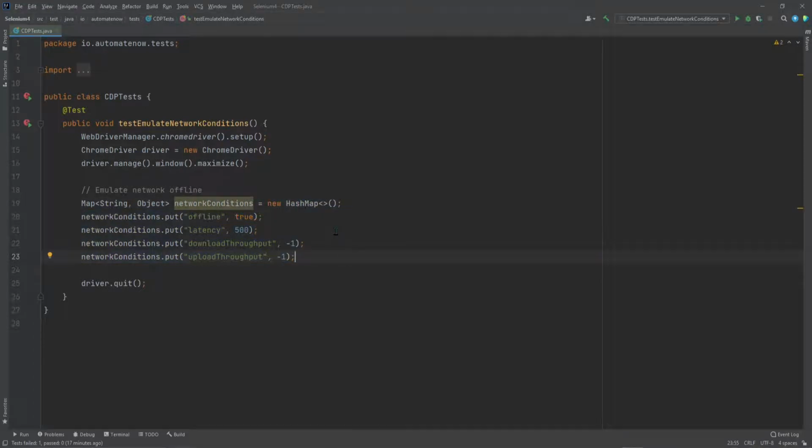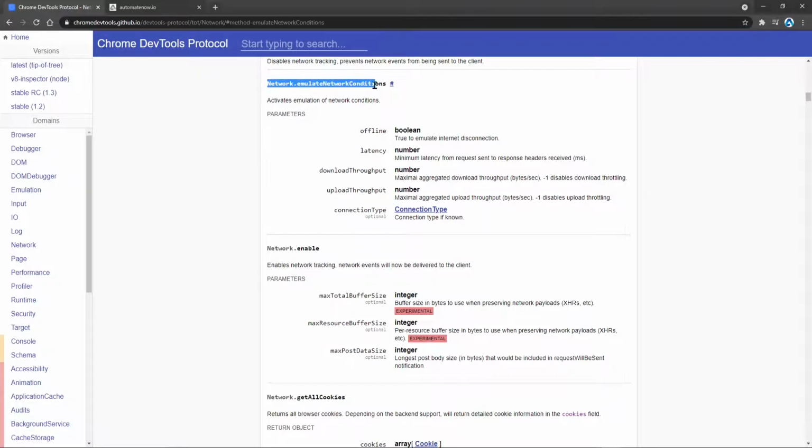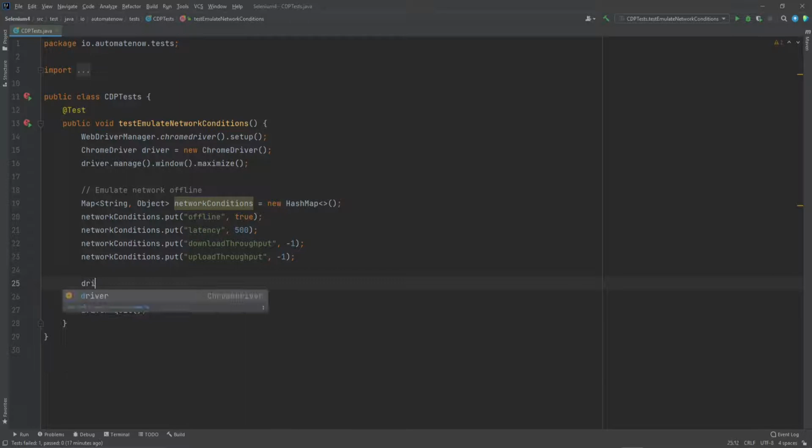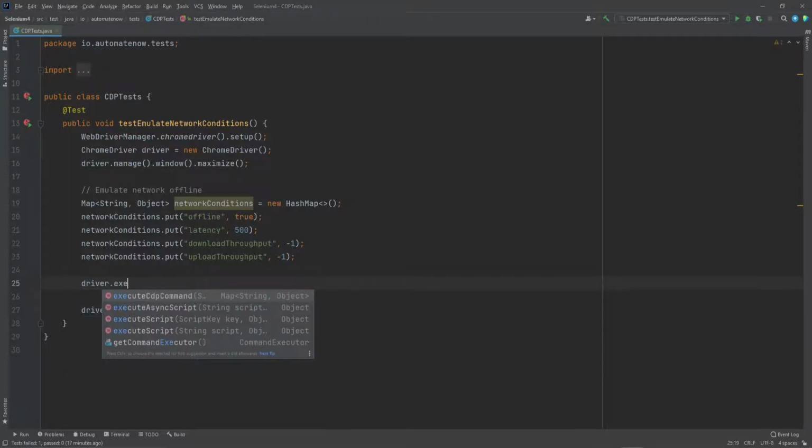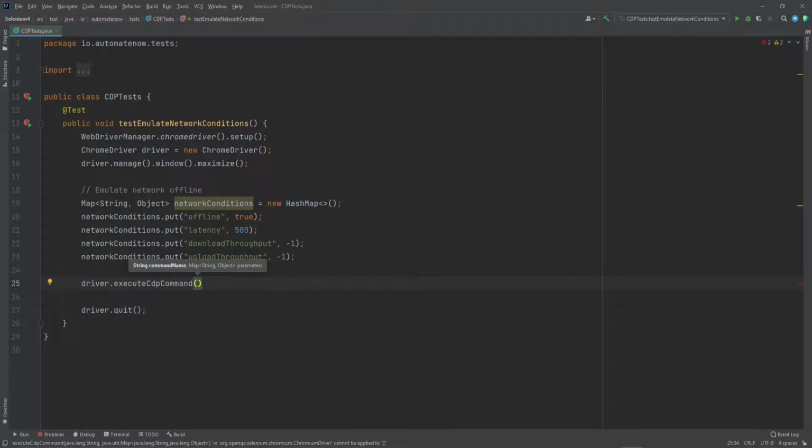Next, we need to execute the command, this one over here. So let's go ahead and say driver.executeCdpCommand. The first parameter is going to be the command name. The second parameter will be the hash map that we created. So the command name is Network.emulateNetworkConditions. And we pass in the network conditions.